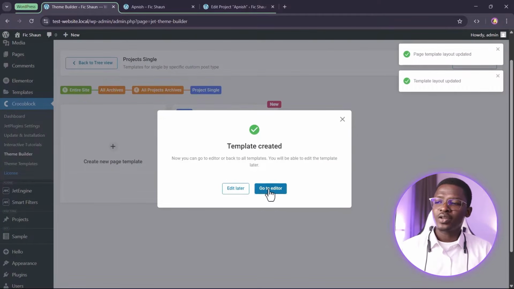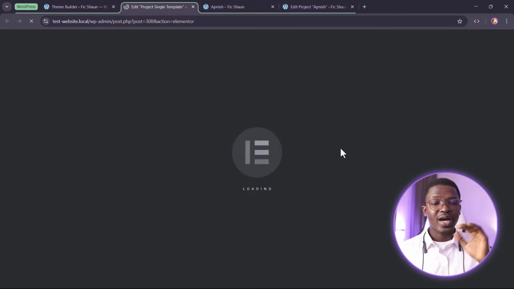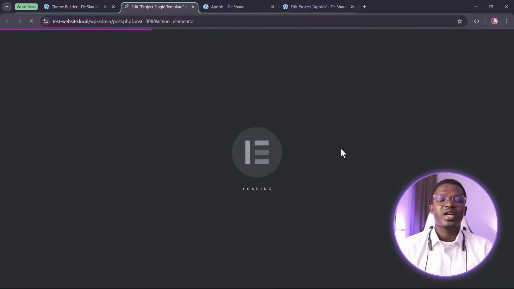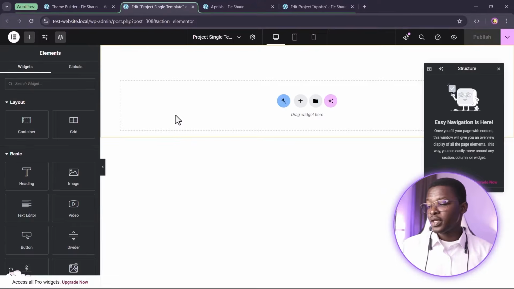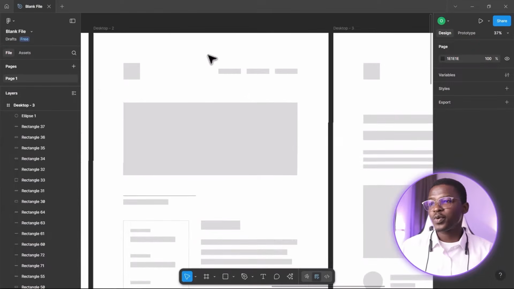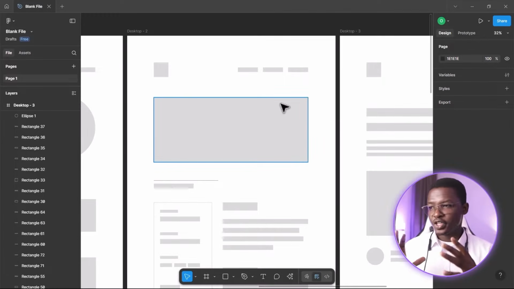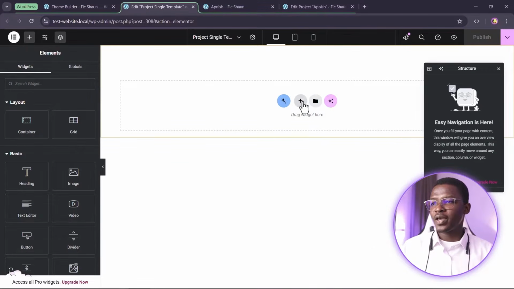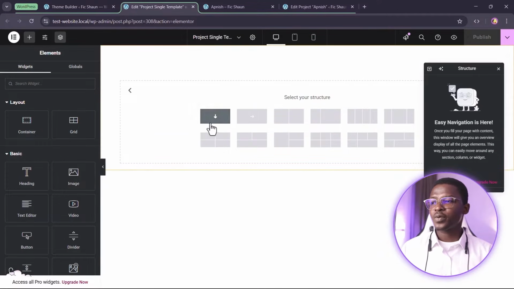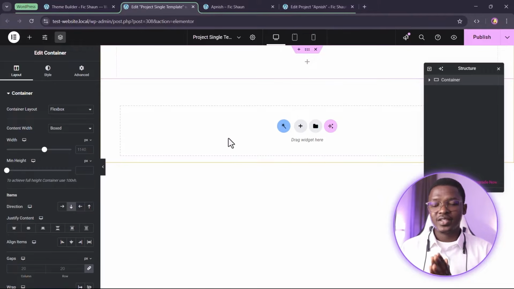Once it's created, we click on go to editor, and it's just going to open Elementor and allow us to begin to add content to these particular Elementor templates. Remember, this is the visual direction we're following. We're just trying to build things out as quickly as possible. First of all, in the hero section right here, we just need an image, a wide image for this particular project. So let's do that. We're going to switch back here. Let's add a new section. Let's make it a flexbox container. We're going to make it a column layout. It really doesn't matter.